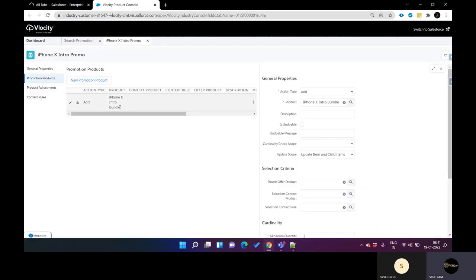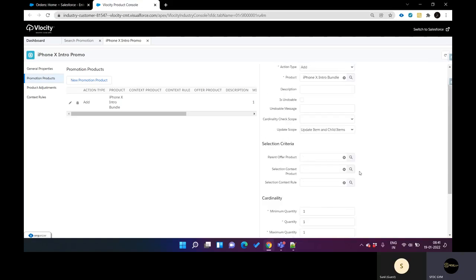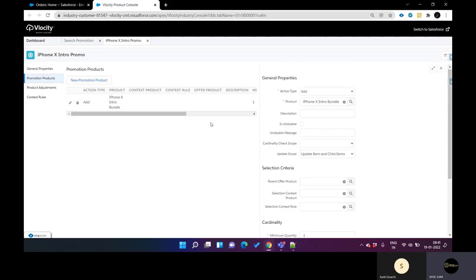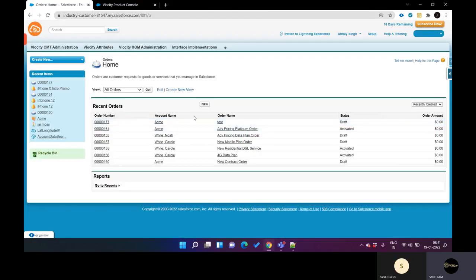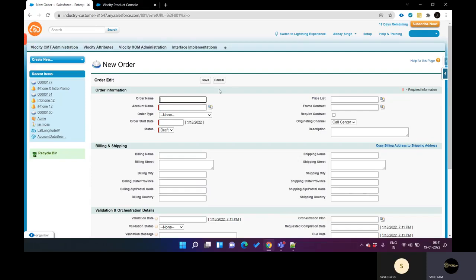What we will do, we will add the iPhone X intro bundle into that order, and we will not apply any discount or promotions, right? And then we will apply the discounts and promotion, and based on whatever we have configured in this screen, we will check how the configuration varies to change the pricing. Let's do that. Well, I'm using the classic version because it is faster, but if you want to use Lightning, you can do that. The concept and everything will remain the same. It's just the UI that will change.